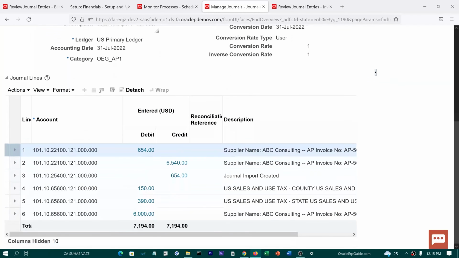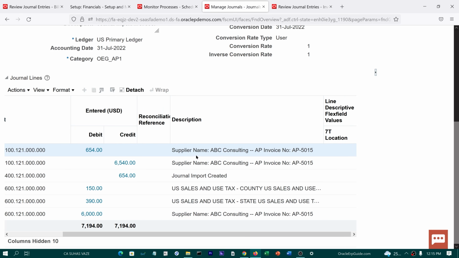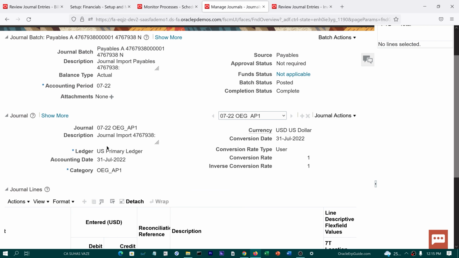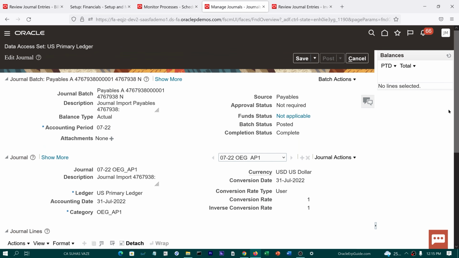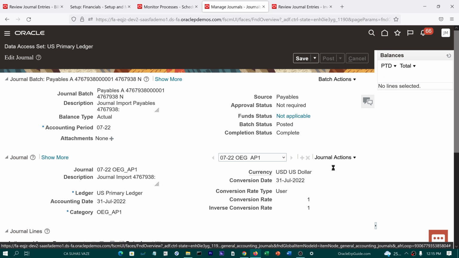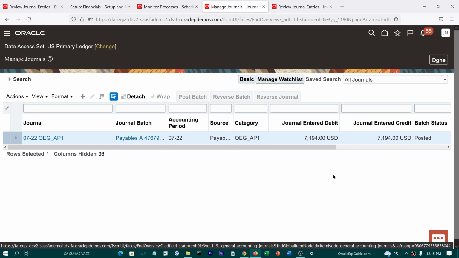and scroll down and you can see the description for the relevant lines appearing here in the GL journal as well, like the supplier name and the AP invoice number. Now, as I mentioned earlier, the headers for the journal, that description remains a journal import, and we have already discussed that matter. So we have completed viewing both SLA journal as well as the GL journal.